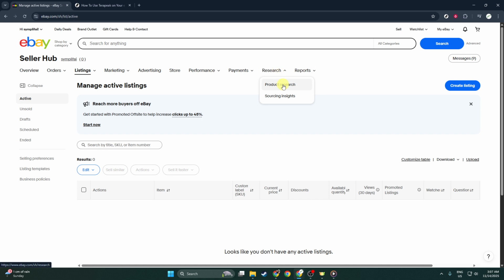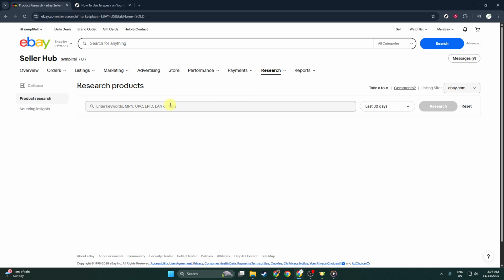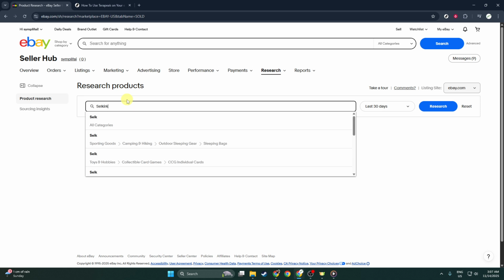With the seller dashboard open, find your way to the Research tab. Here you'll want to hover over it gently but deliberately to display a drop-down menu. From this menu, click on Product Research. This is where the real magic begins as you delve into the world of Terapeak analytics.